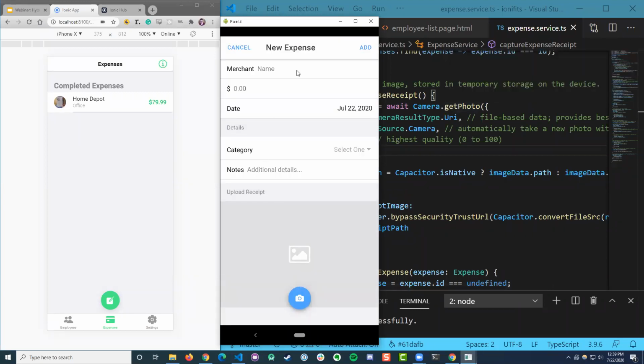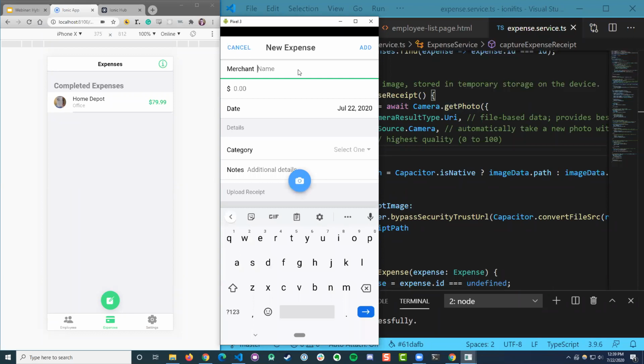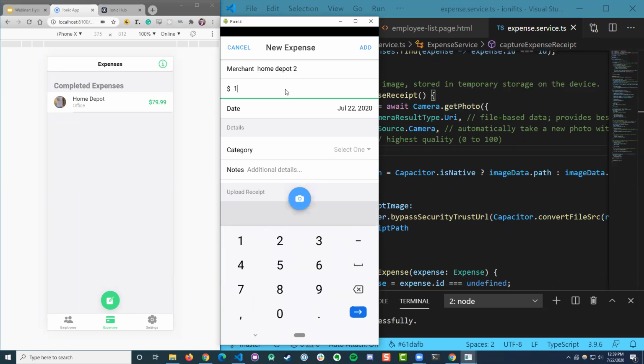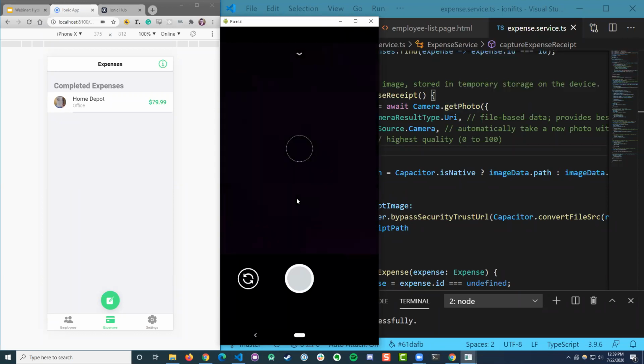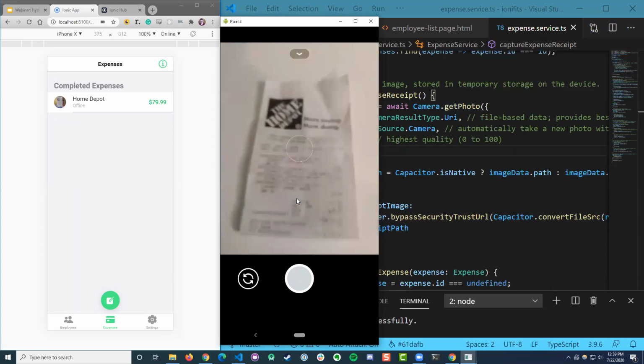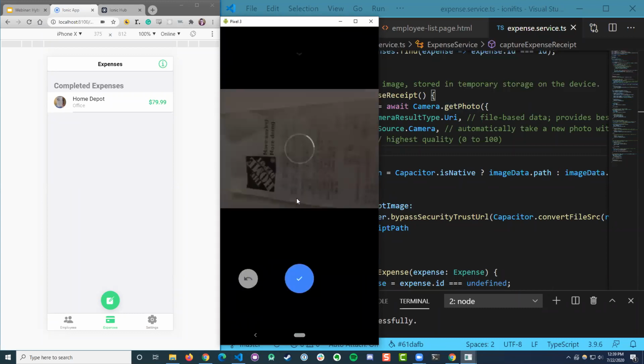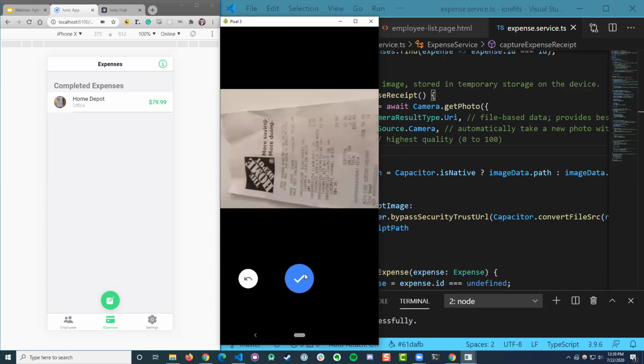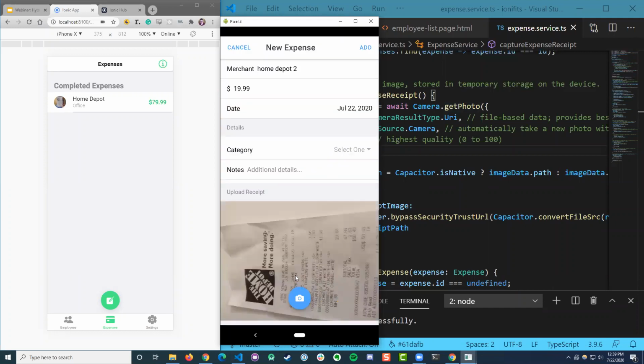This is the exact same app with the exact same code over here running. Let's give that a quick try, right? We'll call this, maybe I made a mistake and I need to actually submit something else. Let's try this again and see how the camera works. All right, so here I am. Here's that same receipt. And awesome. So I'm able to capture that receipt.